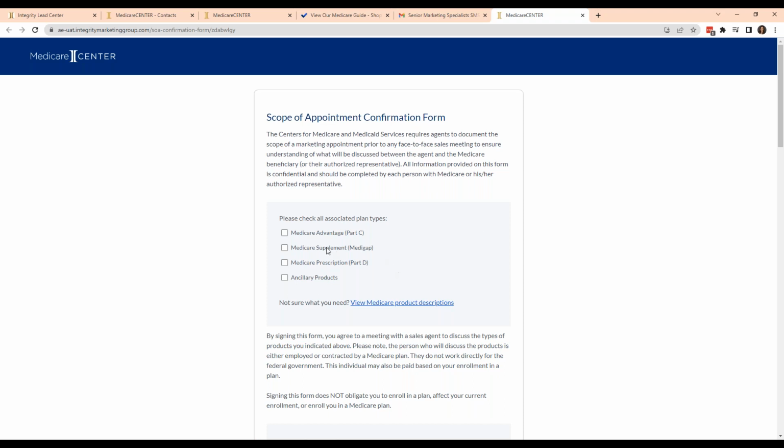One thing I want to show about the scope of appointment, guys, which I recently learned and I am so excited about. Obviously, you want them to click Medicare Advantage, Medicare Supplement, prescription drug plans. However, this little button here, ancillary product, this is a CMS approved scope, guys, and it's the first scope of appointment where I've seen this verbiage, the ancillary products.